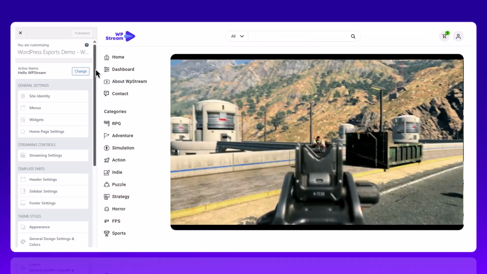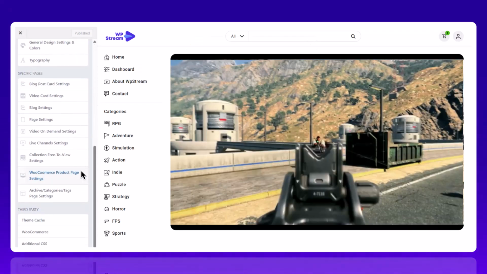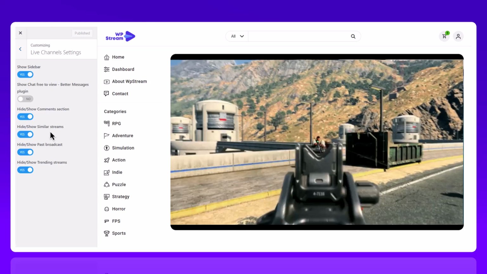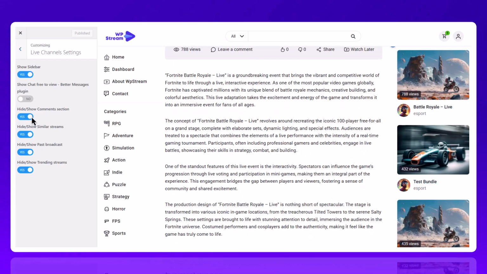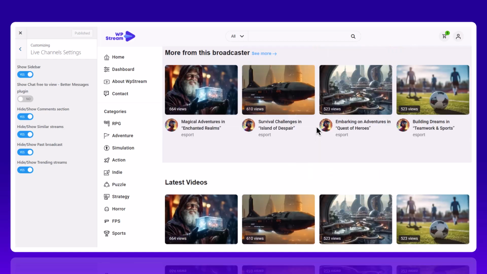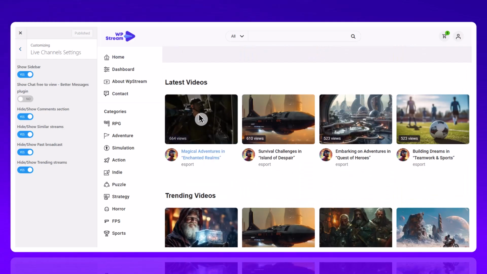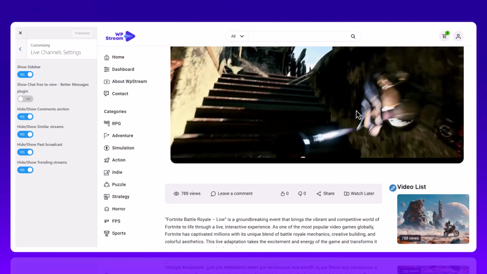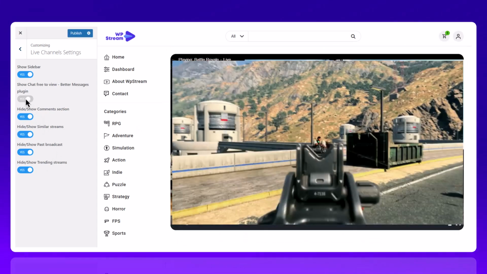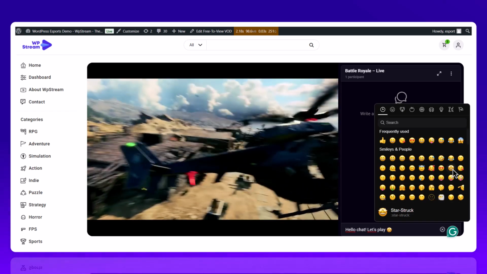And we don't currently have the chat enabled, but you can enable it by going to the customize section, live channel settings, and here you'll have different options to show or not show. For example, the sidebar over here, the comment section, similar streams, more from this broadcaster, past broadcasts, trending streams, and things like that. Now, like I said, I don't have the chat enabled, but you can enable it from here.